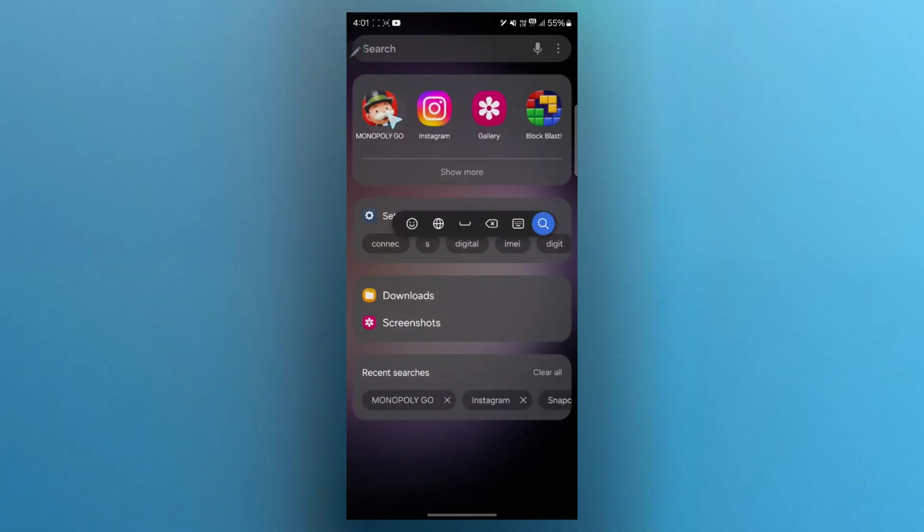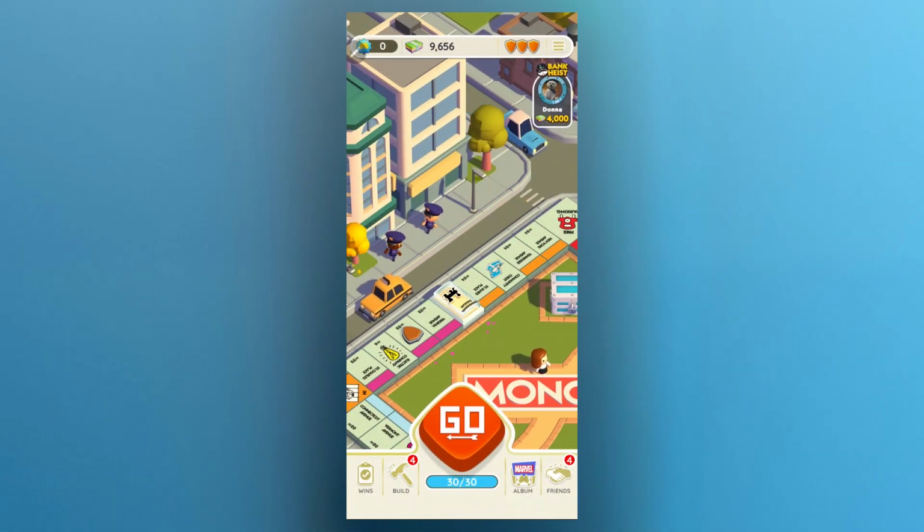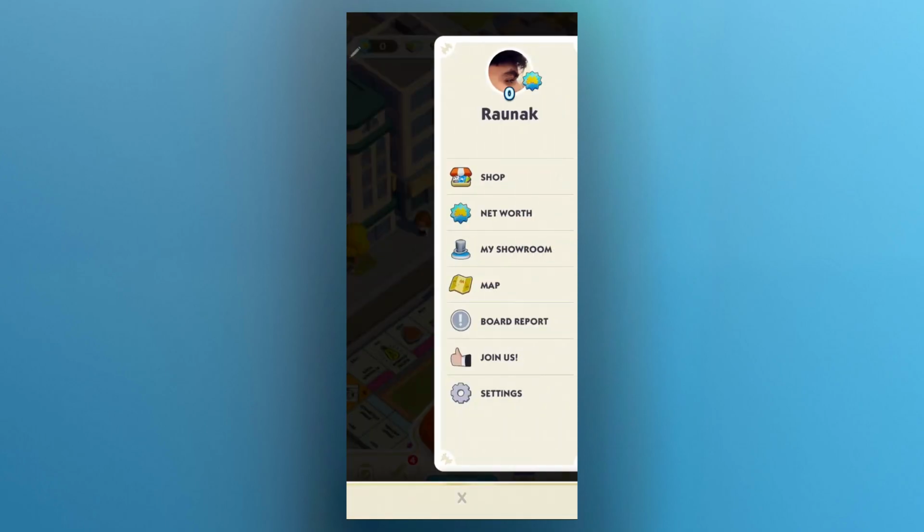So, in order to do this, first of all, open your Monopoly Go application, and after the application gets opened, you will see this page. Here, you'll have to simply click on this three dotted icon at the top right corner of the screen.